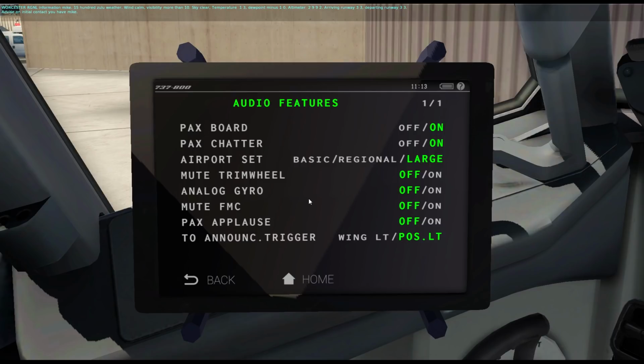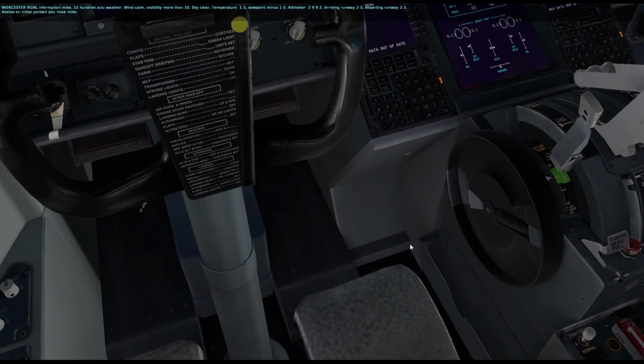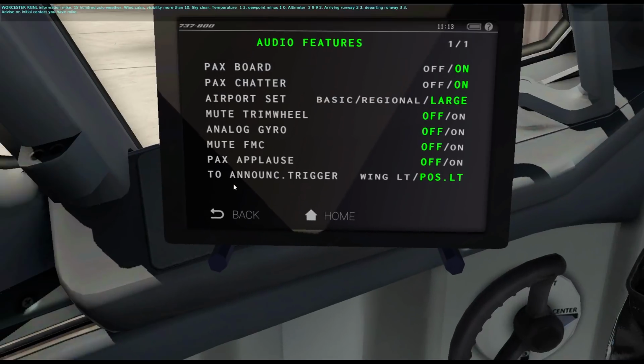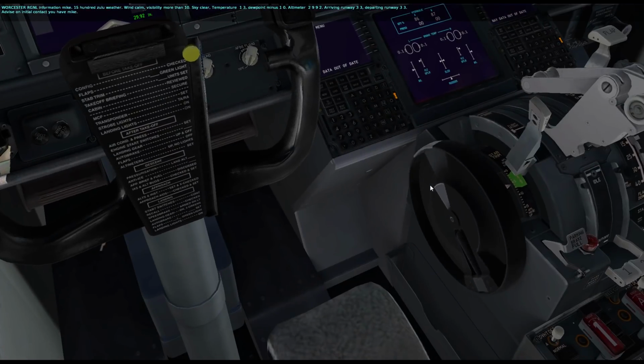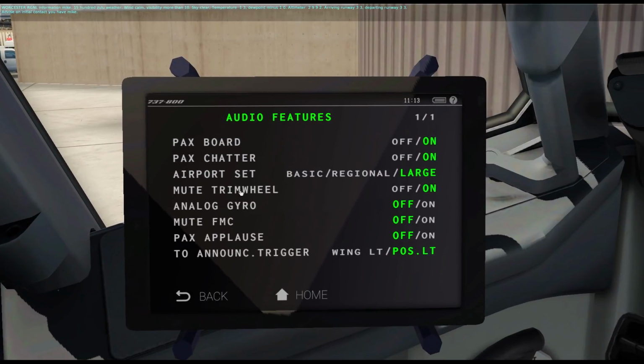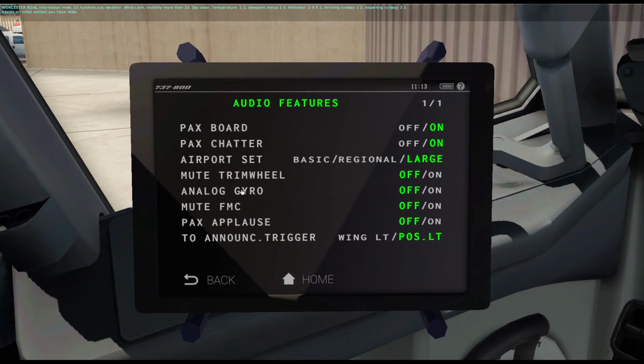So yeah, moving on, mute trim wheel. You'll notice that if we move our trim around here, you can hear the little trim wheel sound. If you have it on, you can't hear it at all, and it's moving. So I like it off because why would you honestly turn that off? Like, seriously? But obviously, it all depends on your personal preferences.